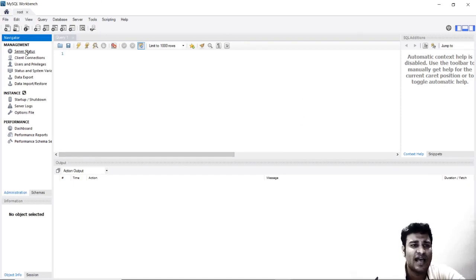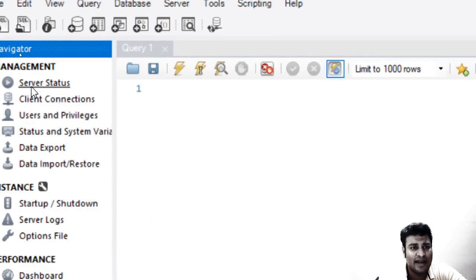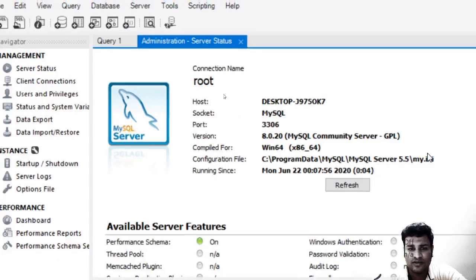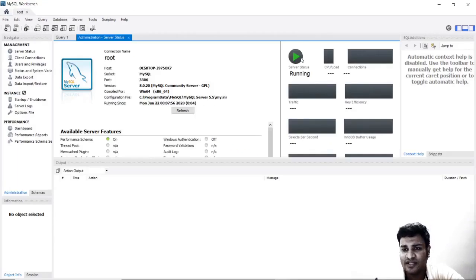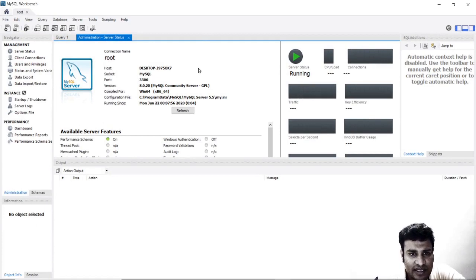Just to make sure that everything is running, go to the server status over this side, management, server status. And now look for the server. It is running. You can see over here, the server status is running. And then you can see that it is installed. Its configuration file is there in C drive, ProgramData, MySQL, MySQL Server. Similarly, there are a lot of options which you can look into over here. So this brings this lesson to a close.